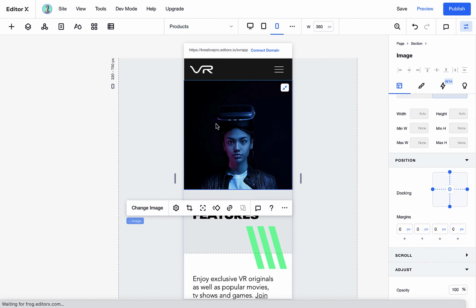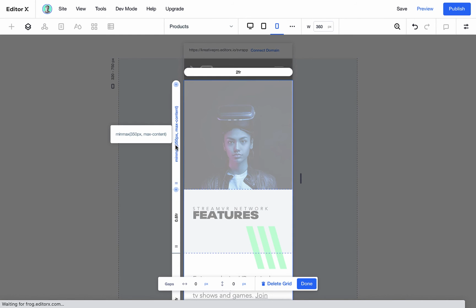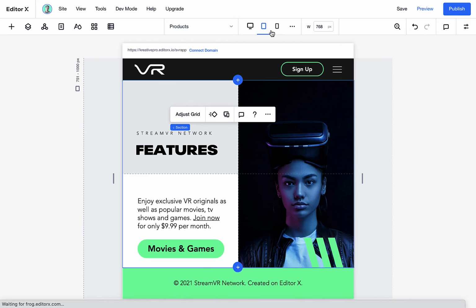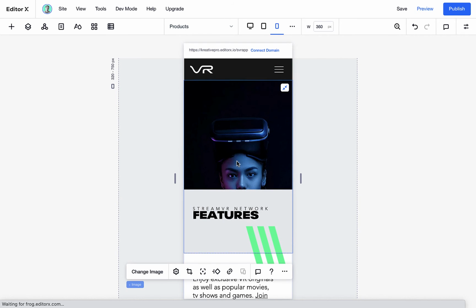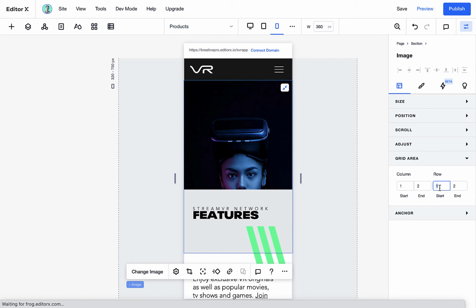Well, remember, this is a grid system, so we want to make sure we go into the grid, then edit grid. And on the first row, we can actually delete it. Now, what's going to happen is both the image and the title are both within that grid area. So here, if I stretch this image out, it's going to be part of the grid area from 1 to 2, which is what you can see here.